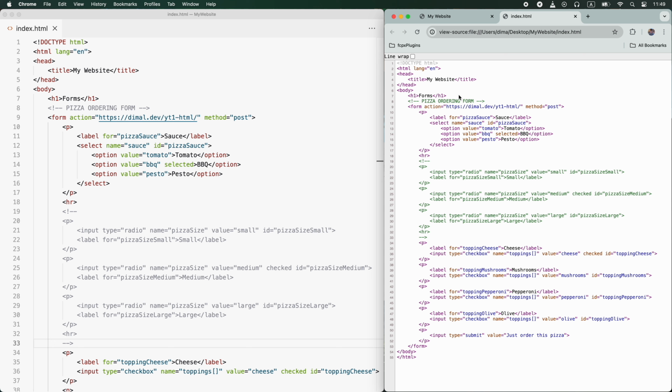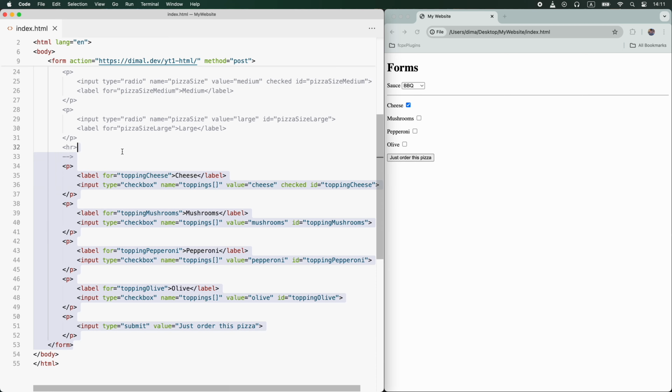Comments are useful when you want to leave notes for yourself and other developers about what your code does. They are also useful when you're testing out different bits of code and want to temporarily turn off a piece without deleting it. You wrap it in a comment, and it's like it's not even there. That's what we did with the pizza size code. I'll remove our pizza form code.